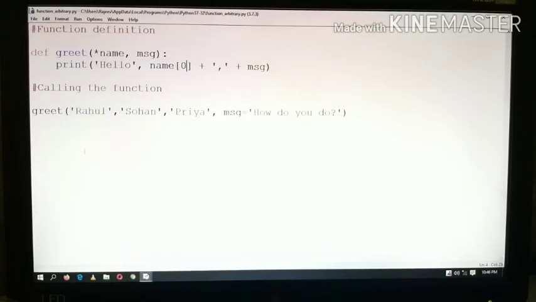At the first index, 0, Rahul is there. So you can provide an arbitrary number of arguments. If you don't know in advance the number of arguments you have to provide, then you can use arbitrary arguments. We can put an asterisk before any argument. If you are adding an asterisk, then name will become an arbitrary argument, and you can call the function in this way.